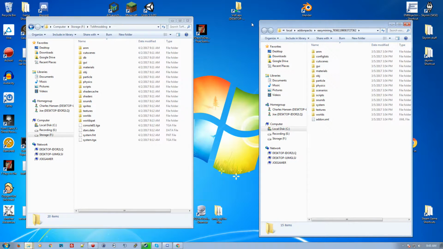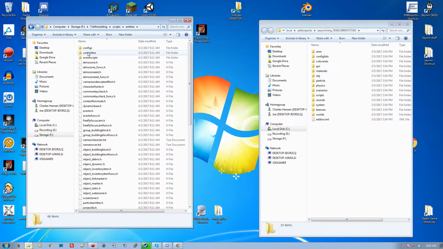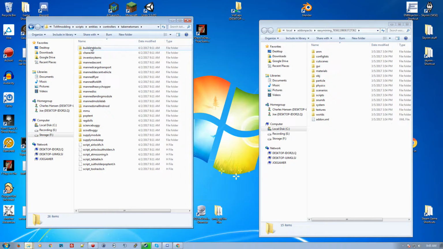Now, I stuck to the resources. The extractors is what I started off with. So the extractors are found in scripts. This takes you a little bit to get there. Scripts, and then entities, pardon, and then controllers, and then Take on Mars, and then building blocks. So this is all of where that is. Now, there are other things on here, and you can explore at your leisure. Remember, you can always restore back the game.